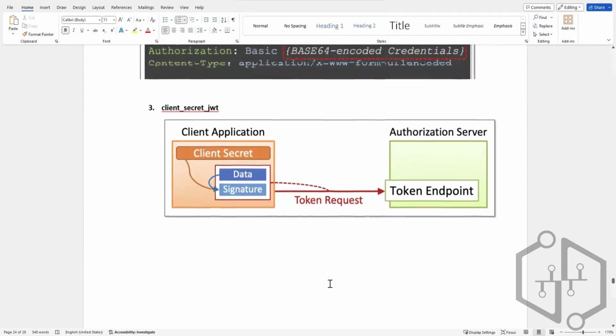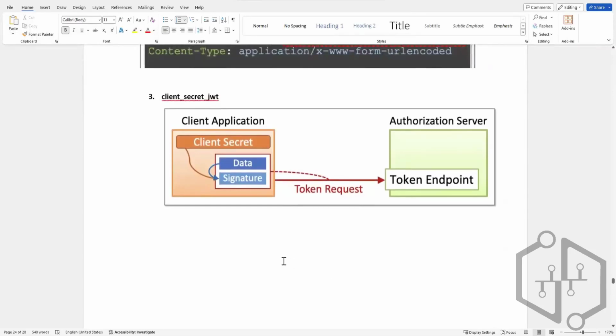So in this method, the client will have to create some data. Here, the data is a JWT token, and the client has to sign that JWT with the client secret. So it creates a JWT with certain information, then signs the JWT token with the client secret, and then it makes the request at the token endpoint.